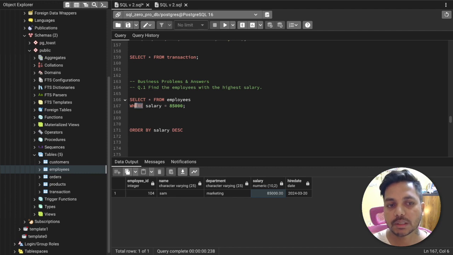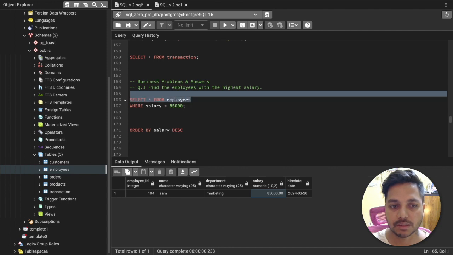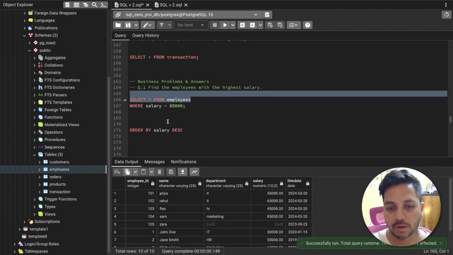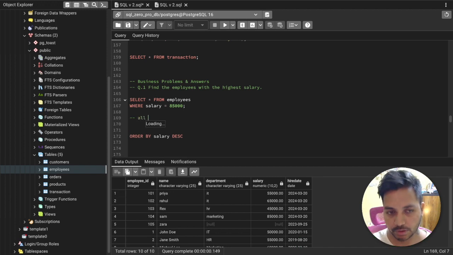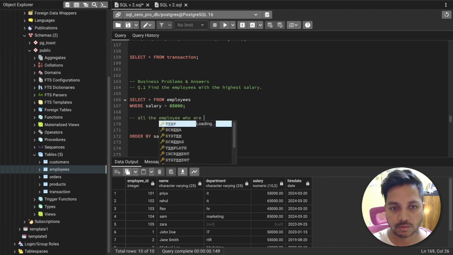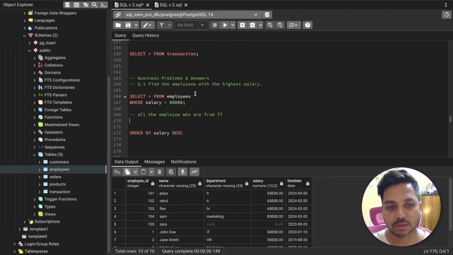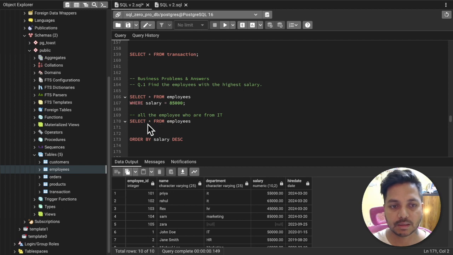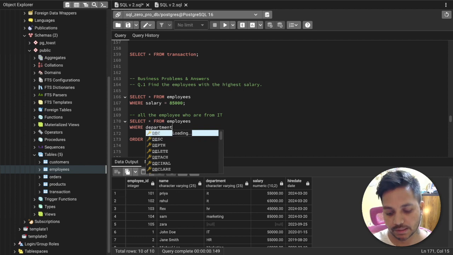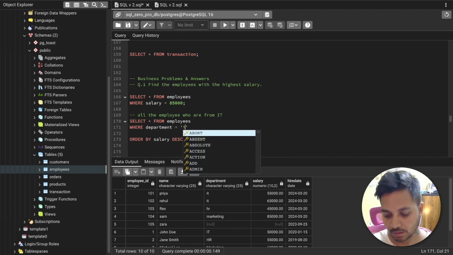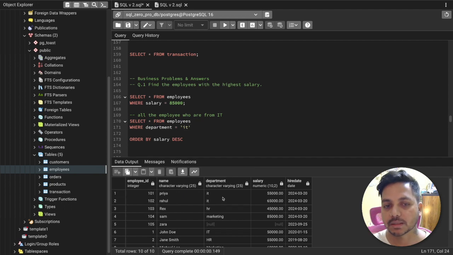Now you can use this where in any column. Let's give some more examples. Let's say you want to see all the employees who are from IT. You can say the same thing: select everything from employee, where, and this time the department column. So this time I'm filtering by the department. Department equals IT. This time I will put IT inside double quotes because this is text.